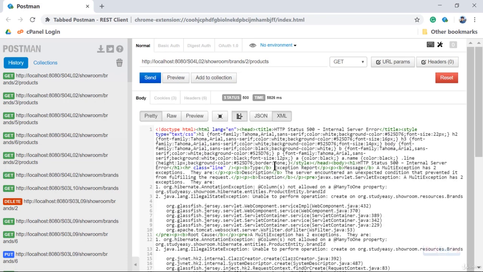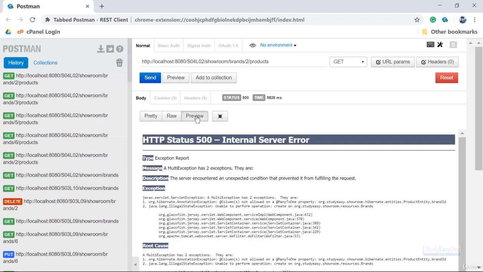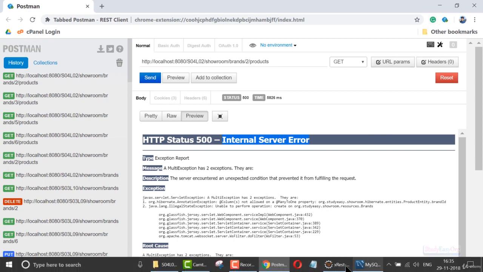Let me show you. I am pretty sure that there would be a crash, and here is the crash. I can preview the crash. The crash is an internal server error. Now, how to handle this crash, why we are getting this crash, and how we can configure Hibernate to handle the foreign key is something which we will see in our next video.